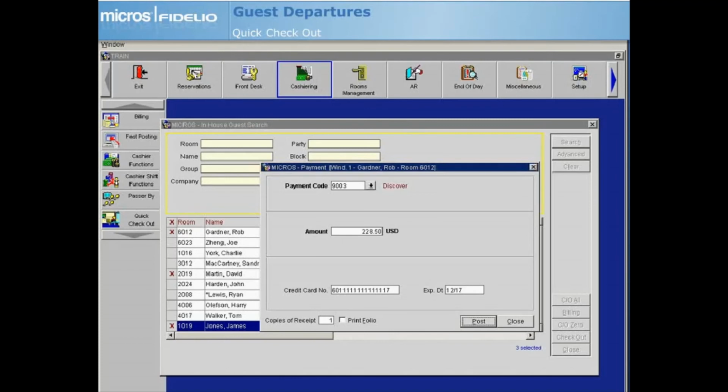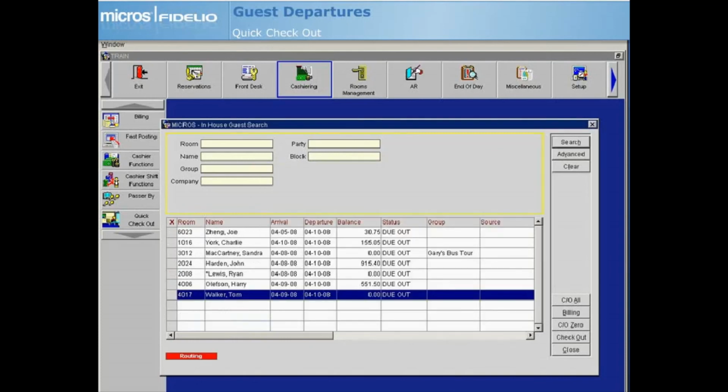Once one guest is complete, you will be prompted with the next guest for settlement, and so on. Once all folios have been settled, you are returned to the in-house guest search screen where those 3 reservations no longer display in the grid, as they are now checked out.